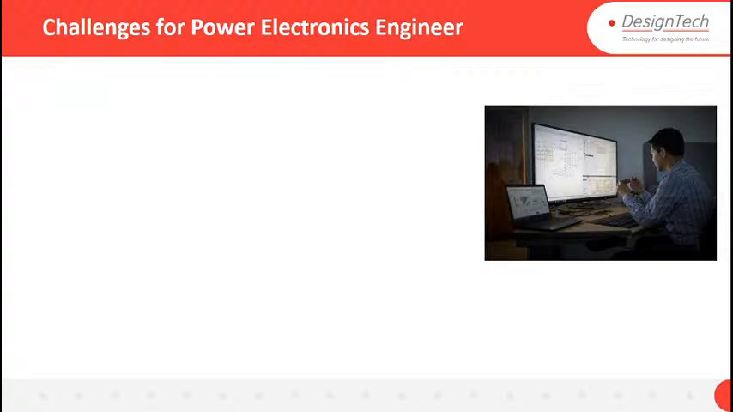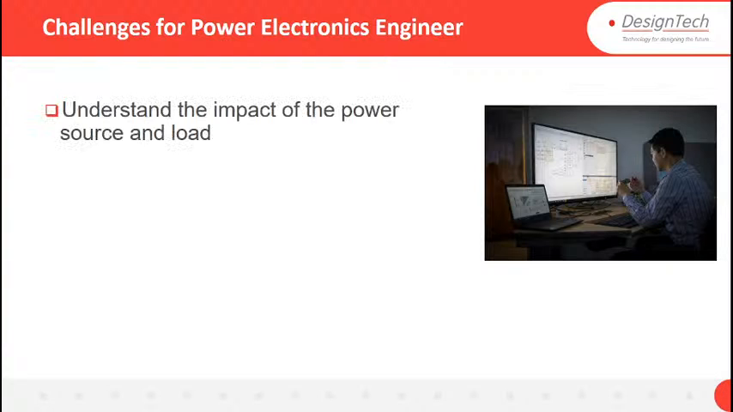So, challenges for a power electronics engineer. If you are a power electronics engineer, what kind of challenges can you face? Understand the impact of the power source and load. Whenever we are providing the power and source, what will be the impact on the system? That is the big challenge. How can you visualize that, how can you understand what kind of issues can come?